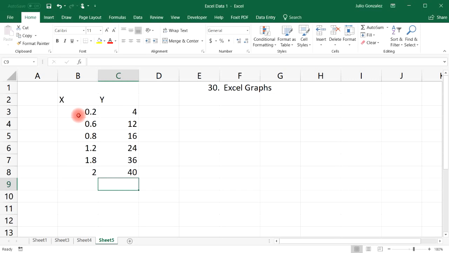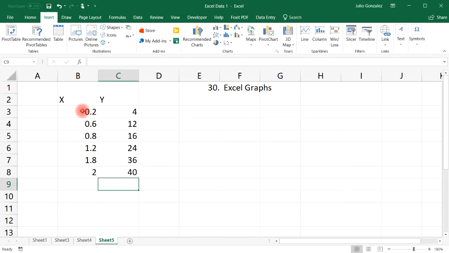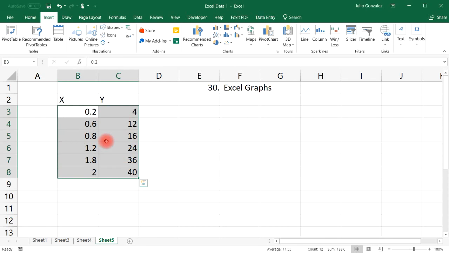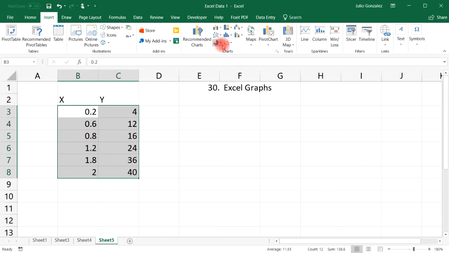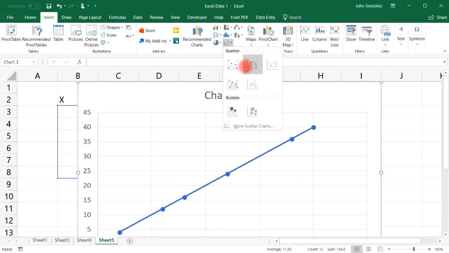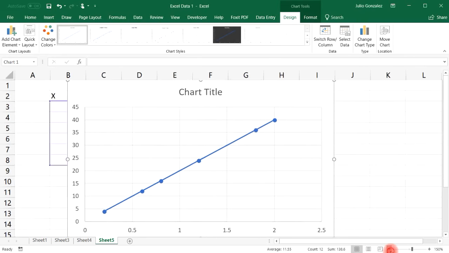So notice that when x increases by 0.2, y increases by 4. When x increases by 0.4, y increases by 8. And so what we have here is a linear function. Now let's go ahead and select the data, and let's go to Insert. We're going to select a scatter chart. Let's select the scatter chart with the smooth lines, and let's zoom out.